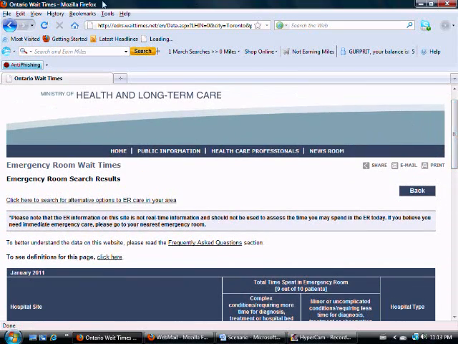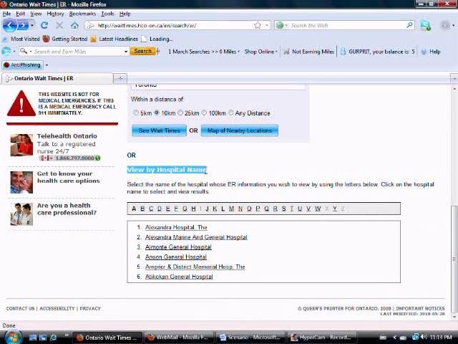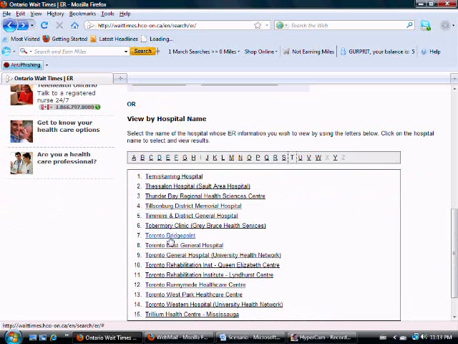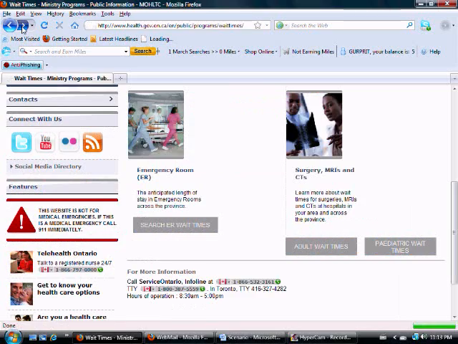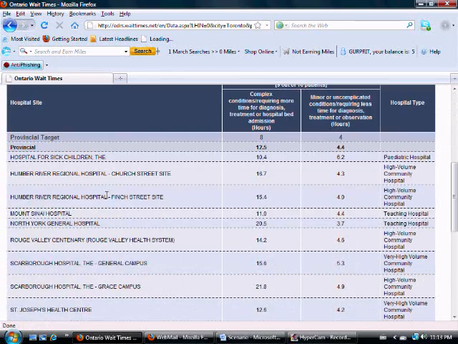Alright. I'm just gonna go back. I'm gonna try that other way. Yeah, viewing by hospital name. So, Toronto General Hospital, University Health Network. Okay. See, that's nice that they actually list them here. If I can go back. Oh no, it's not gonna let me. Okay. See, I don't like that they're not listed here at all.